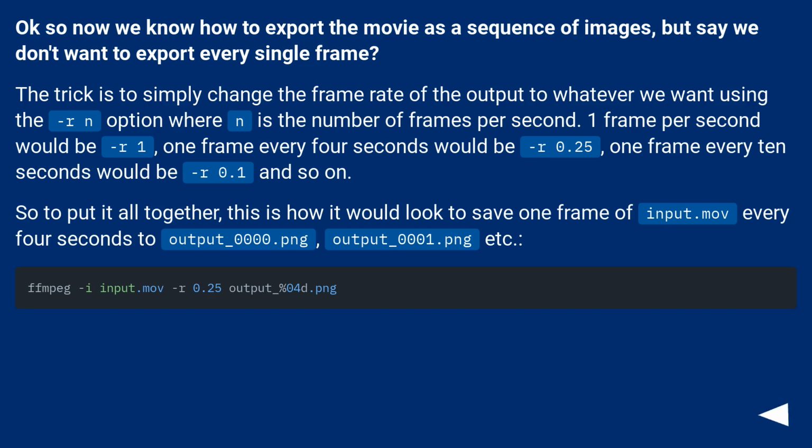Okay, so now we know how to export the movie as a sequence of images, but say we don't want to export every single frame? The trick is to simply change the frame rate of the output to whatever we want using the -r n option, where n is the number of frames per second. 1 frame per second would be -r 1, 1 frame every 4 seconds would be -r 0.25, 1 frame every 10 seconds would be -r 0.1, and so on.